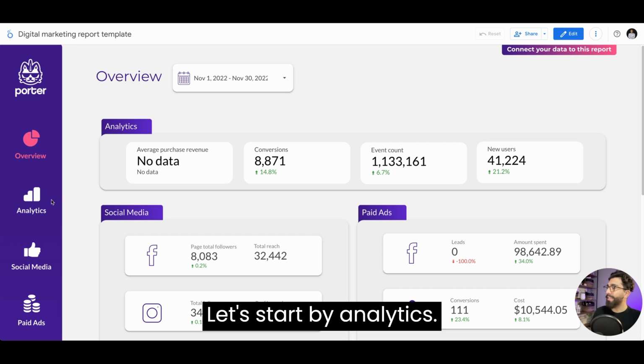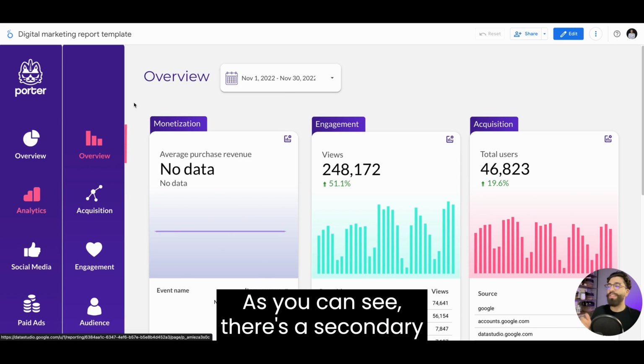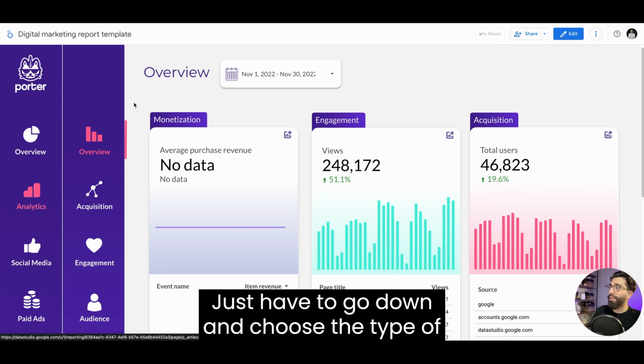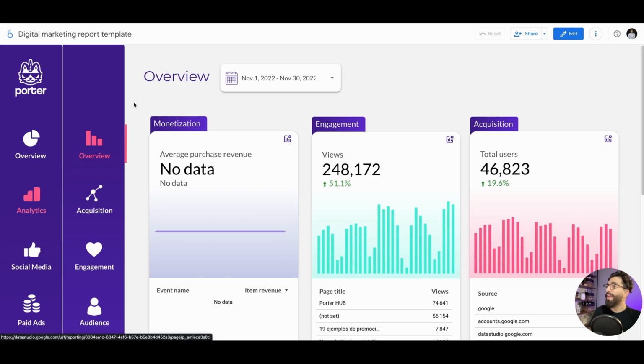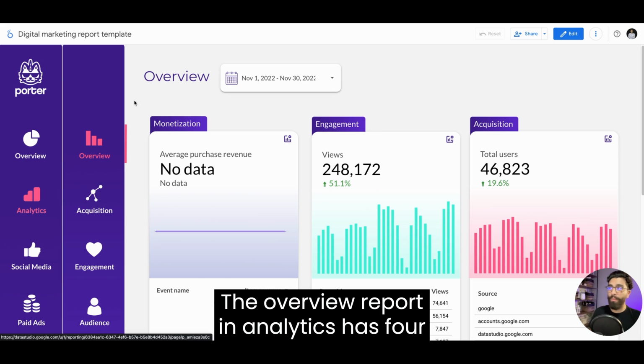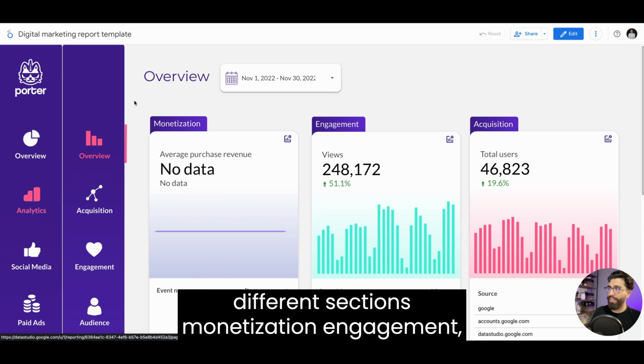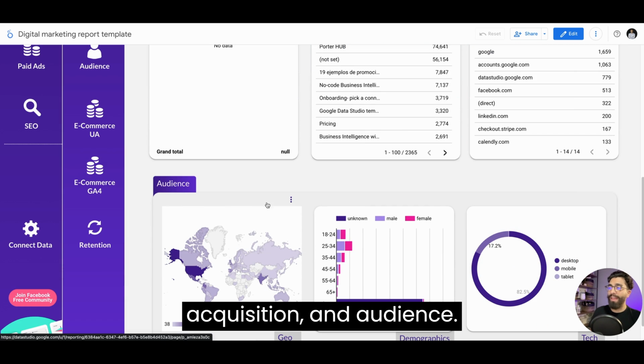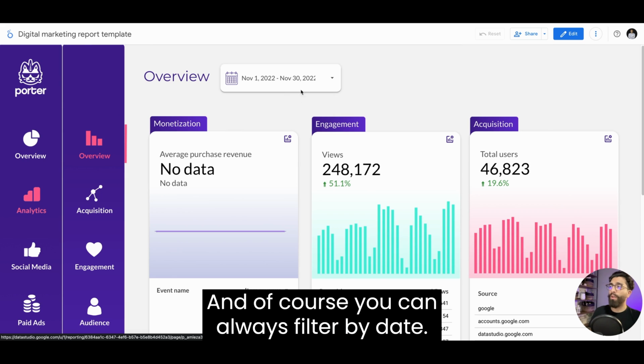Let's start by analytics. As you can see, there's a secondary menu that opens up. It works exactly as the primary menu. You just have to go down and choose the type of report that you want. Let's start with overview. The overview report in analytics has four different sections: monetization, engagement, acquisition, and audience. And of course, you can always filter by date.